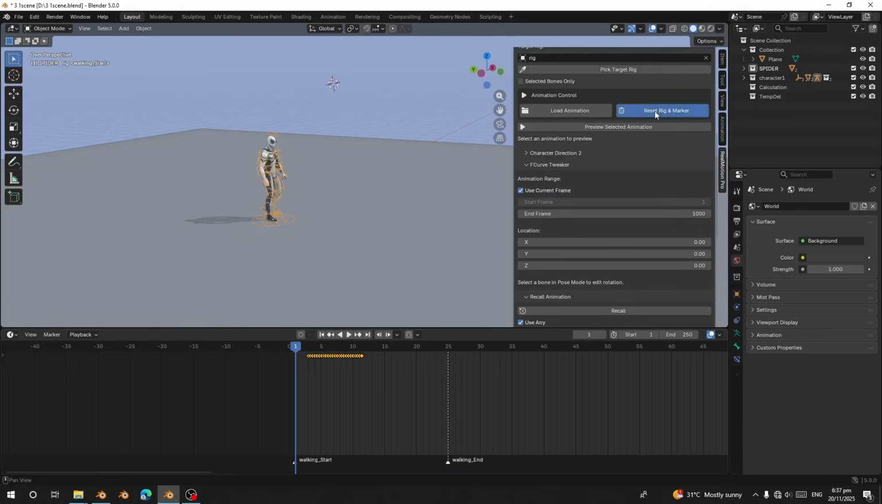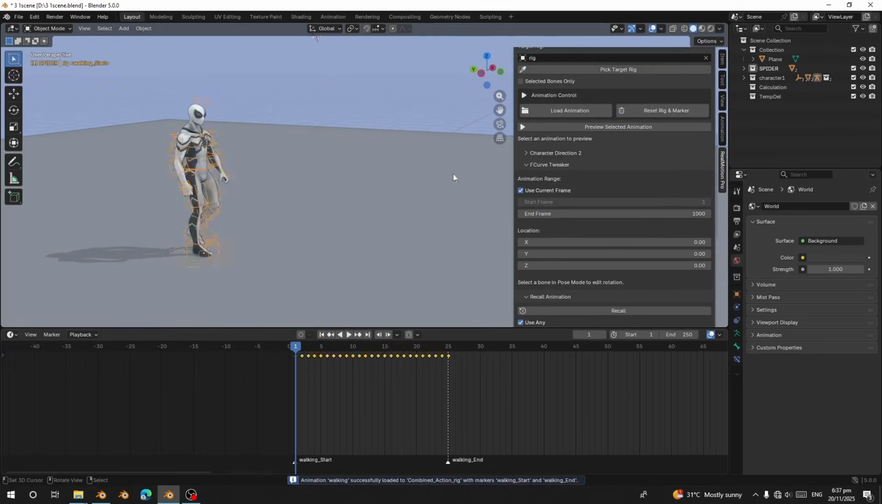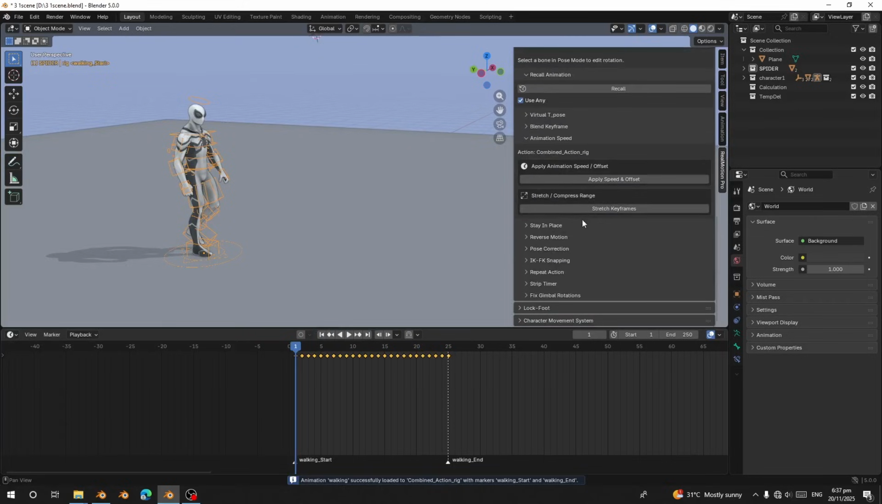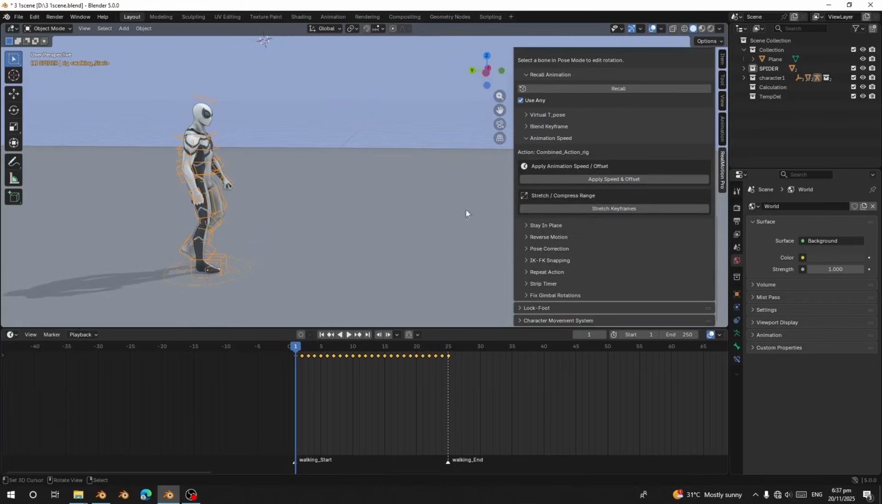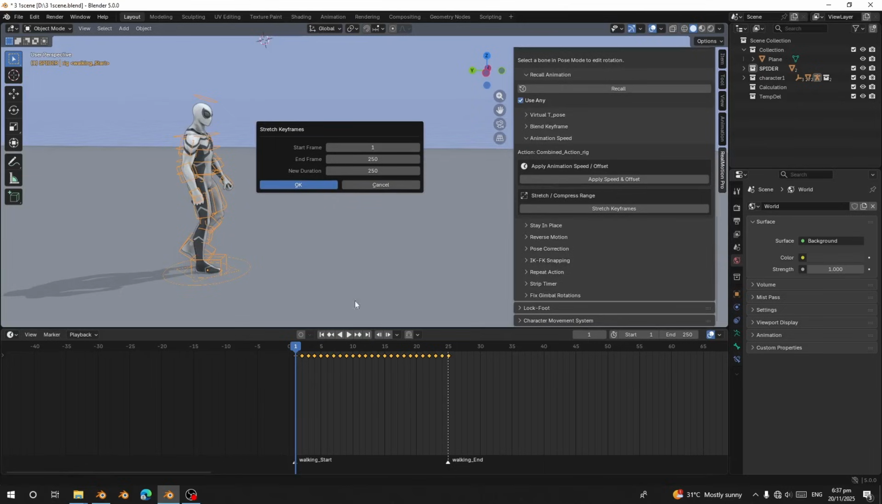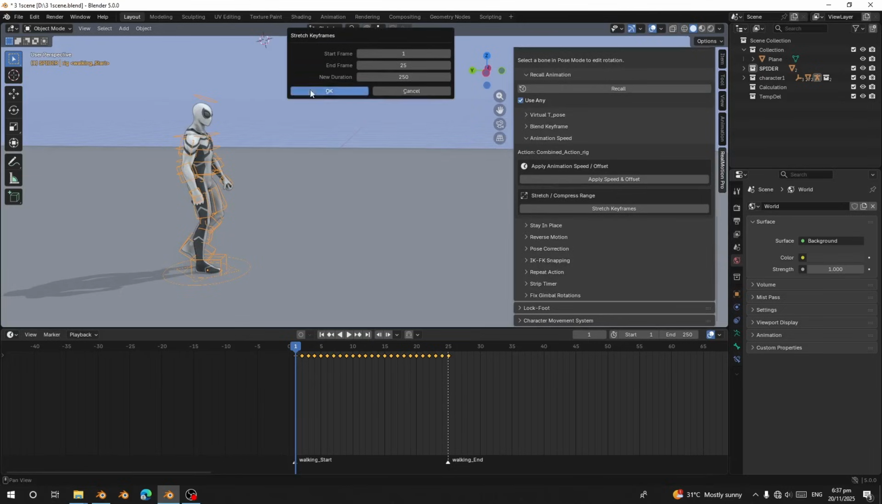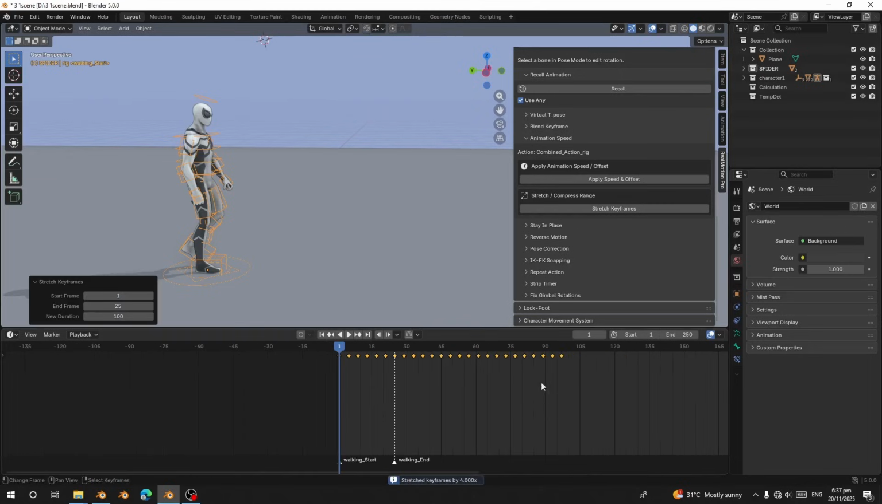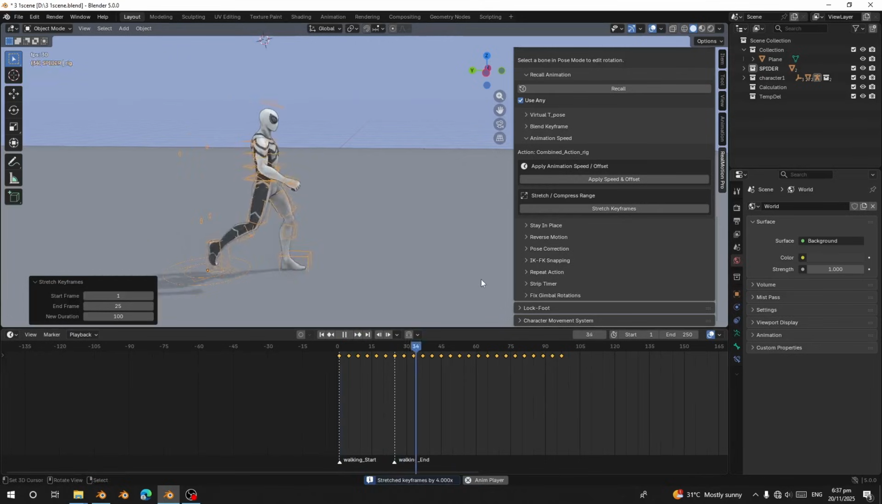So let me reset this and load another animation, and this one I'm going to use the stretch keyframes. What this one does is, I'm going to click on stretch keyframes, and since it starts from frame 1 to 25, I'm going to type 25 here. And for the new duration, maybe I want the animation to end on frame 100. I can type frame 100 here, and it's going to make the animation end on frame 100. So let me preview and see what we have.